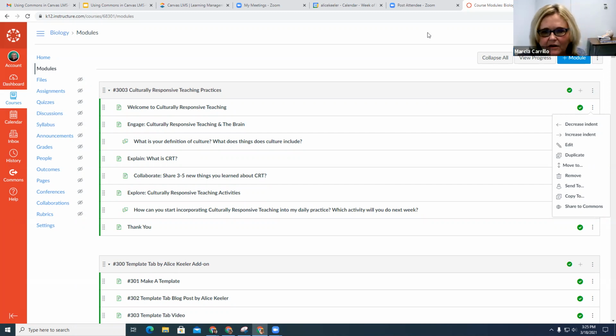If you find it on Commons, you're going to be able to more than likely import it into your class. I haven't found anything that I haven't been able to do that. It wouldn't be showing up.